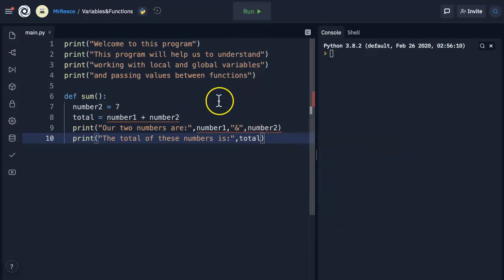Now, it doesn't like me right now because it's telling me that number 1 has not been identified. I haven't declared it. There's no value in number 1. So that's why I'm getting the error here. So I need to do that. And I'm going to go and declare the number 1 outside of my function.